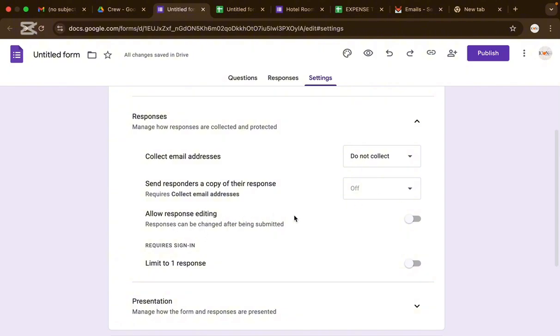Now allow response editing. So you want people to be able to make changes to their responses after submitting. You can just say yes because it's their question and answer anyway. This is, you can say limit to one response.